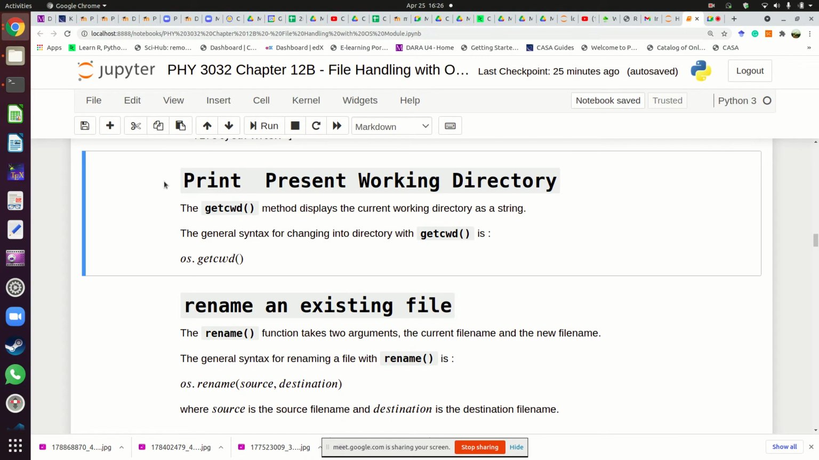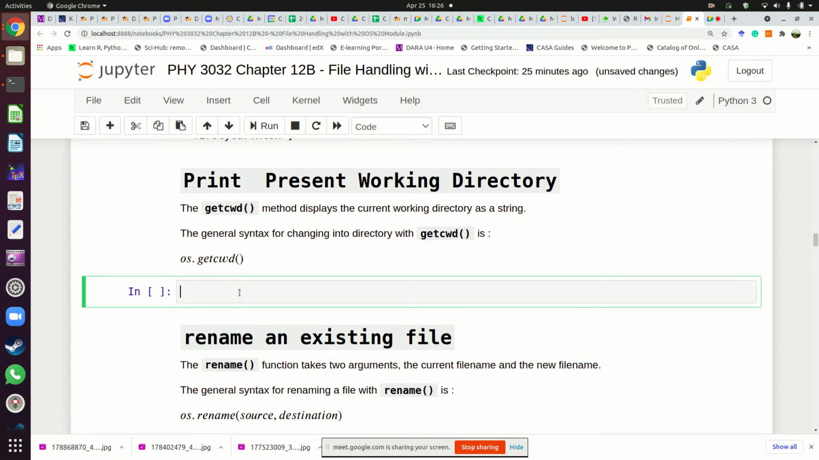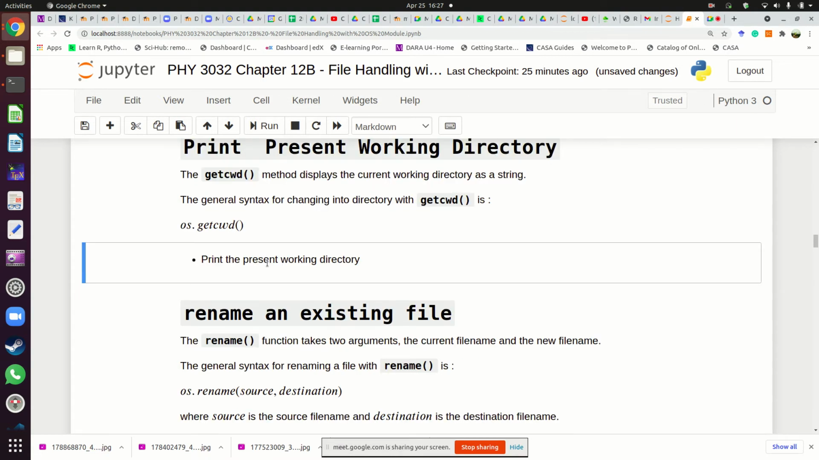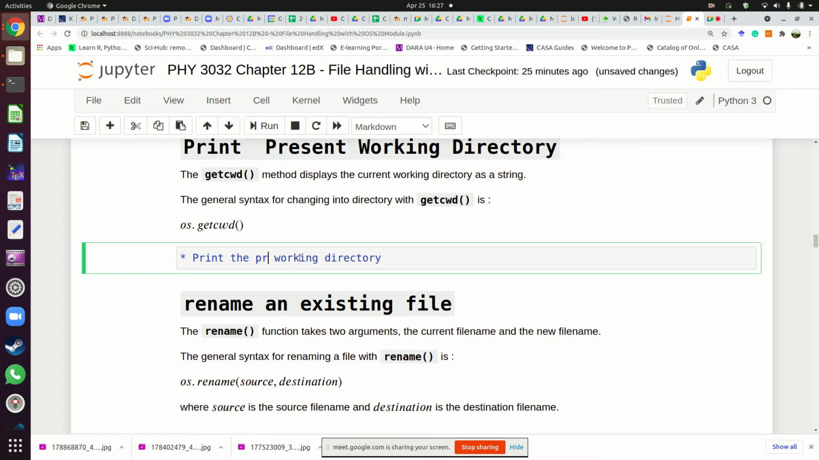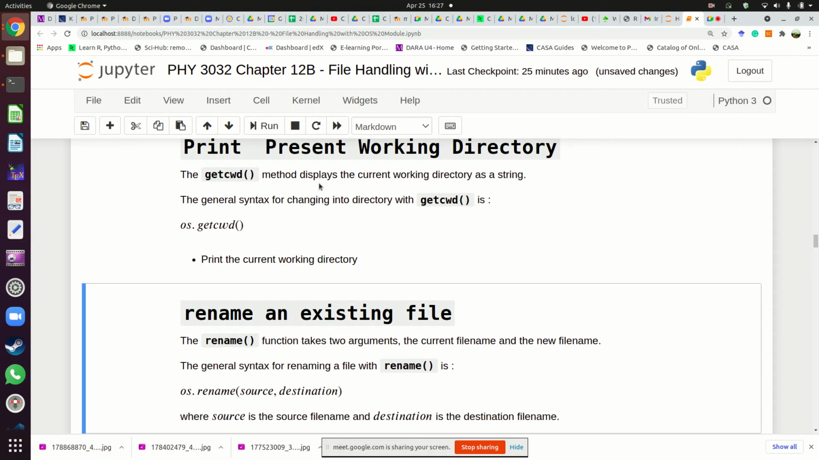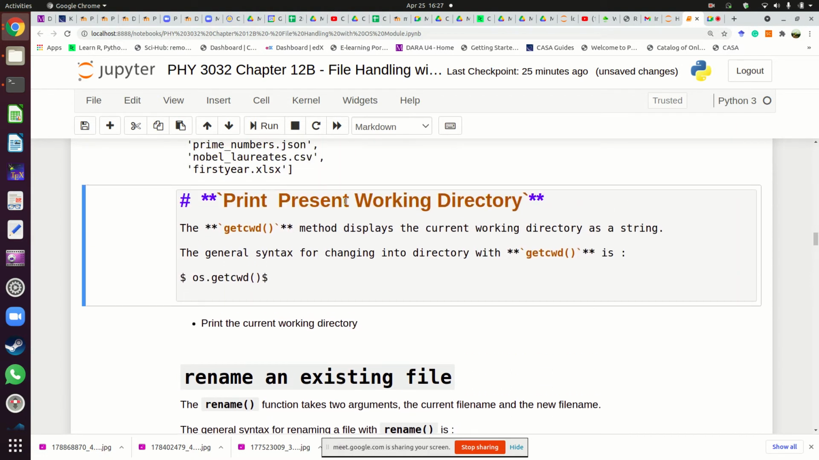So next we're going to print the contents of the present working directory. It's called the present working directory. Where you are, the working directory in the computer. Where are you? That's what it's called, the present working directory. So for you to do that, you just do this: os.getcwd, the current working directory. Not present. Let's do current working directory here. Also here, let me change to current.